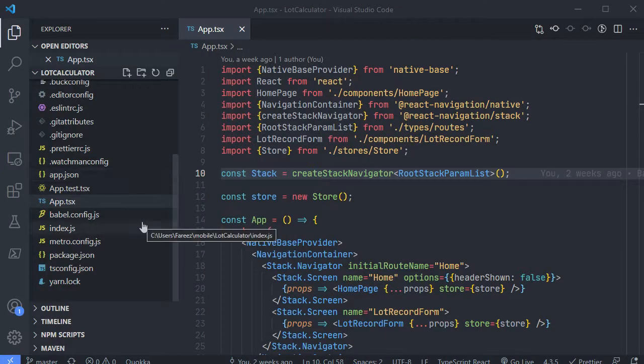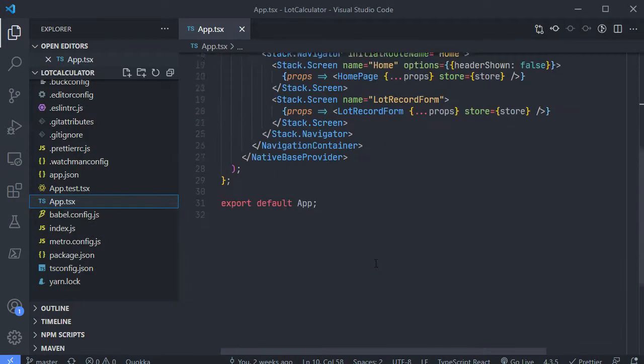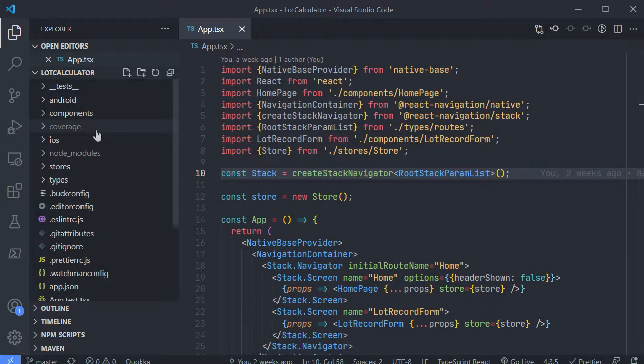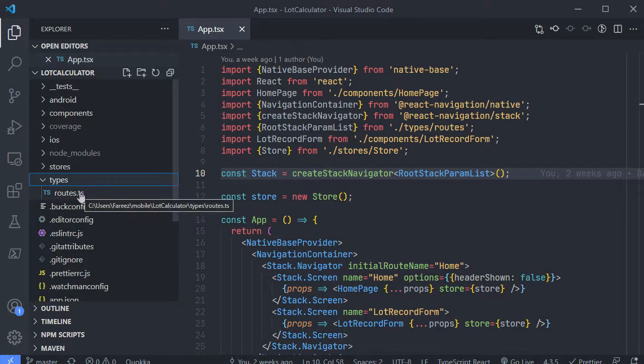So this is the folder structure. I have the main app component out here, and then I have a components folder, and then a stores folder for storing the Mobx stores, and then I kept a types folder, which I didn't use much in this project, but usually it is useful to have a types folder.